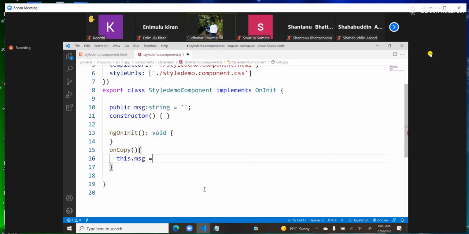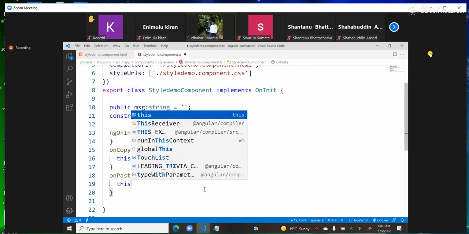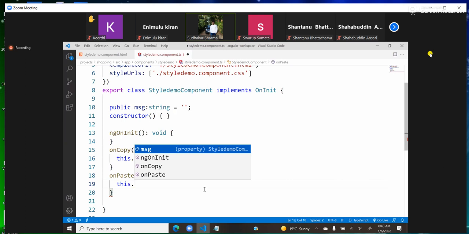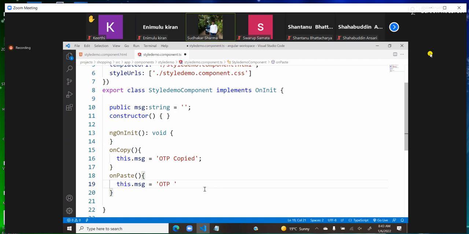This message should say that OTP copied. That's the message we have to define. Just on paste, I am writing this.msg, so it is OTP pasted, OTP inserted. So that is the message I want to show.